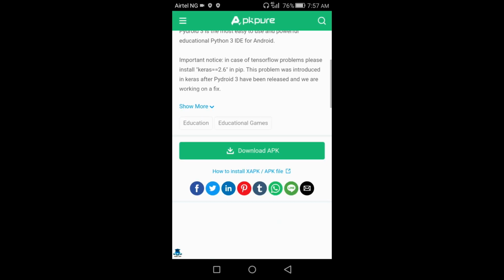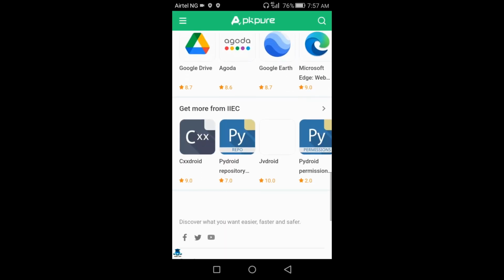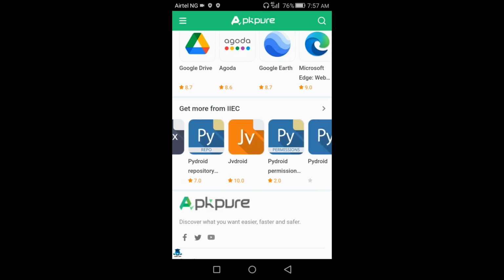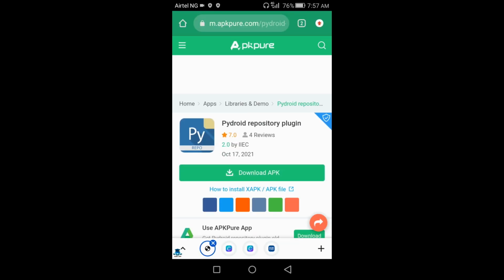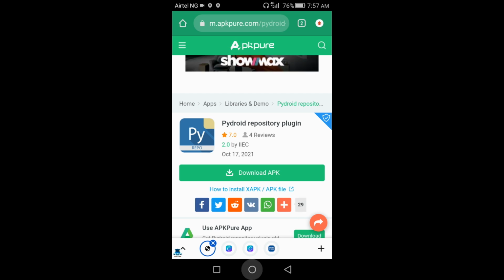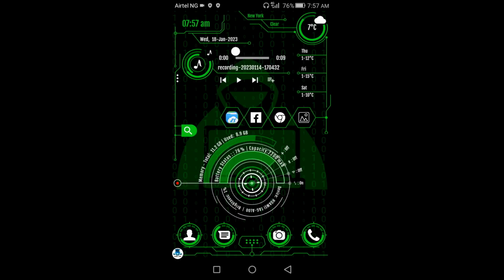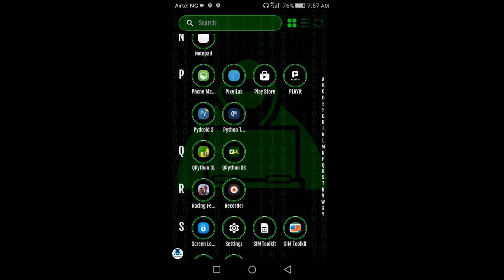Likewise, you can also search for the Pydroid repository plugin, and you can see it on this website. It has the Pydroid repository plugin and the Pydroid permissions plugin all in one place, so you can manually download and install them. And so let's briefly look at the Qpython 3L and see how we can run code on it.